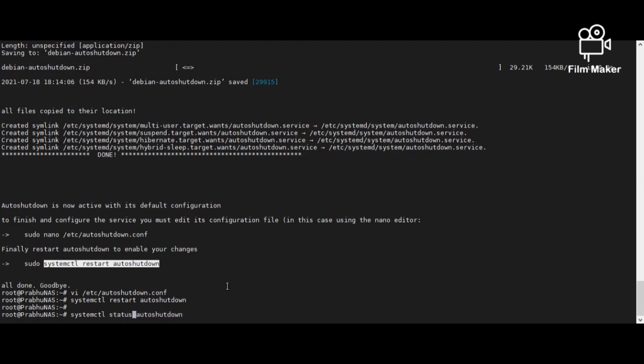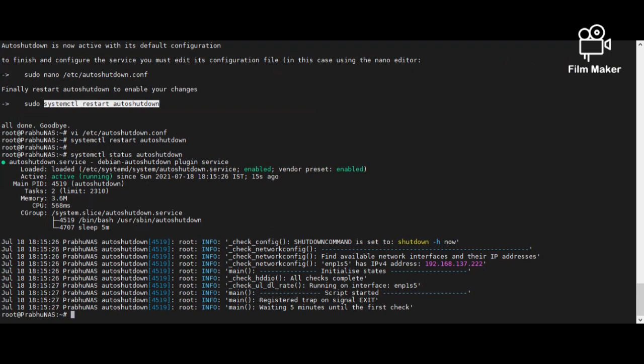And then if we make any changes in the configuration, we have to run the command systemctl restart autoshutdown, so it will load the new configuration. And we can see the status of this monitoring with just systemctl status autoshutdown, so then it will list the current status.